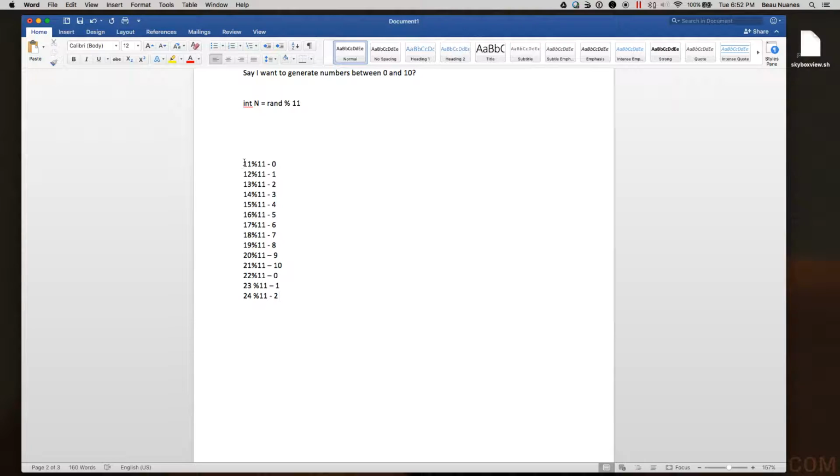This pattern is going to keep repeating, so we can only ever get 0 through 10, and then here we're just going to keep going 0 through 10.